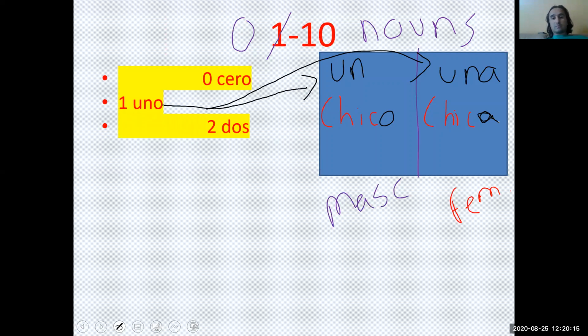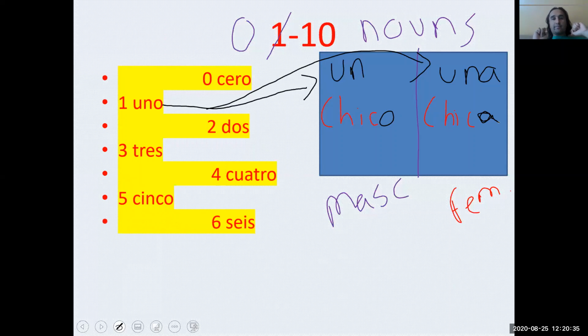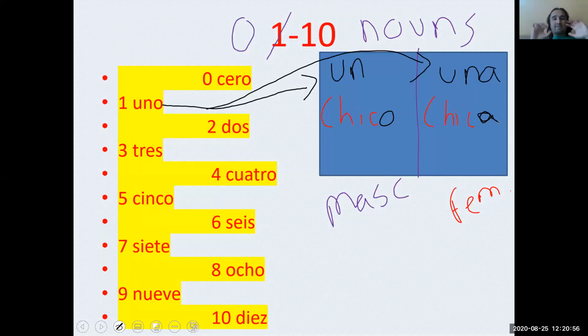Dos, 3, 4, 5, 6, 7, 8, 9, 10. Remember, pause, and then we move to the next part.